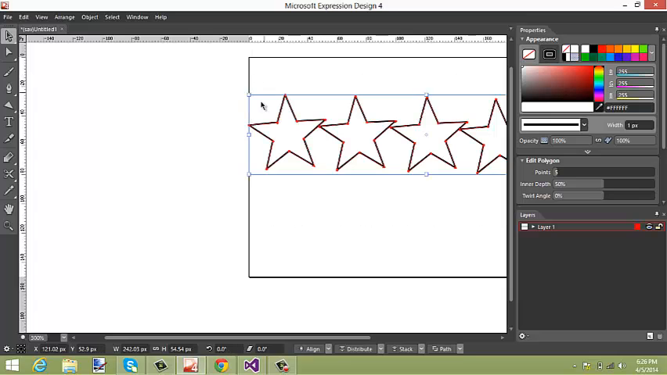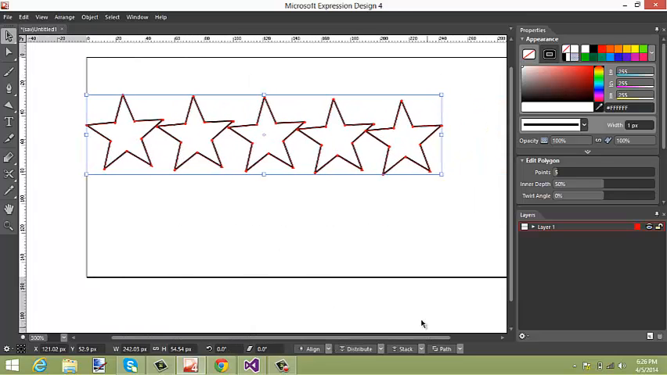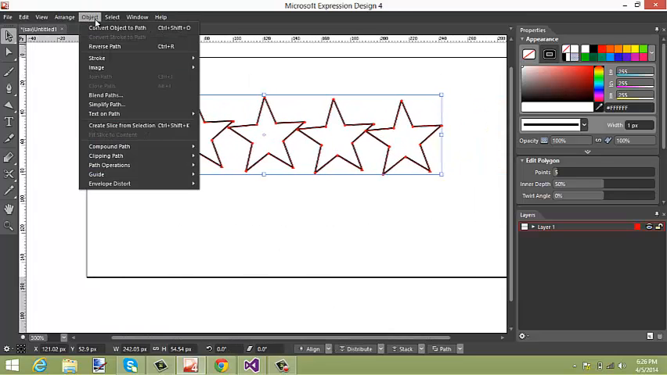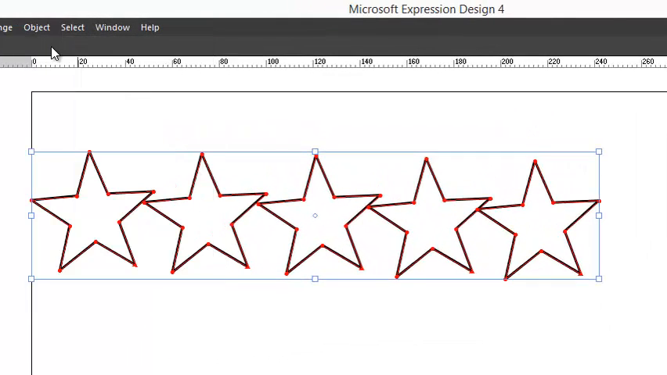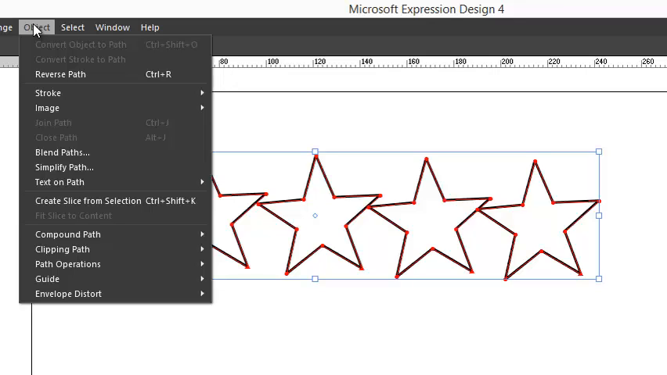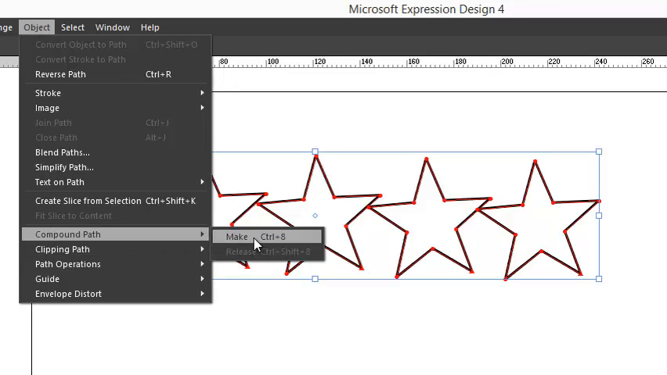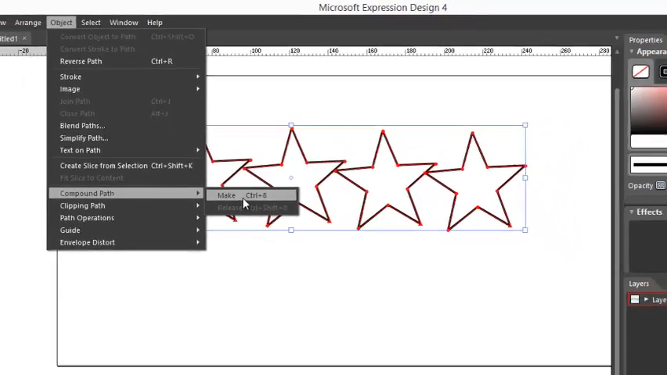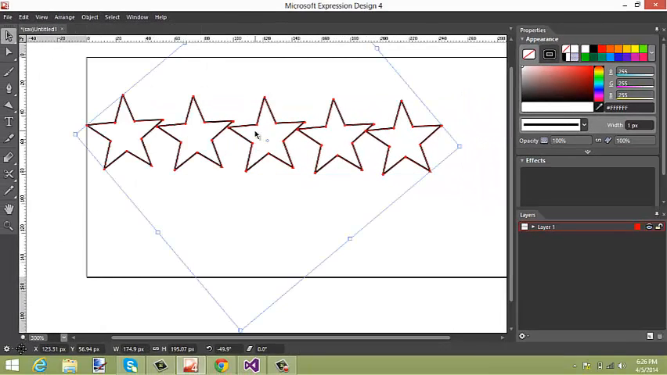So I will select all of them. I will go to the object, convert object to path. I've done it. Go to arrange, go to the object again, compound path, and make. Control plus 8 is the shortcut key. So that is now a compound path.